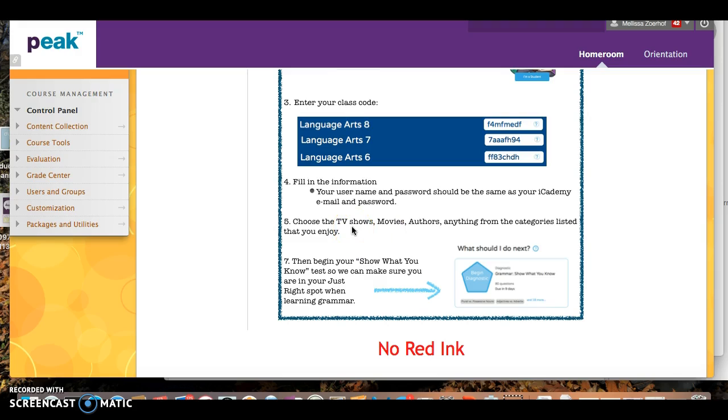Step number 5 talks about really creating your KnowRedInk.com profile. And when I say KnowRedInk.com profile, I mean you get to create how you learn about grammar. And I'll show you that a little bit more in a second. And then the first thing that you were supposed to do when you logged into KnowRedInk.com for the first time was click this button right here called the Begin Diagnostics Test.